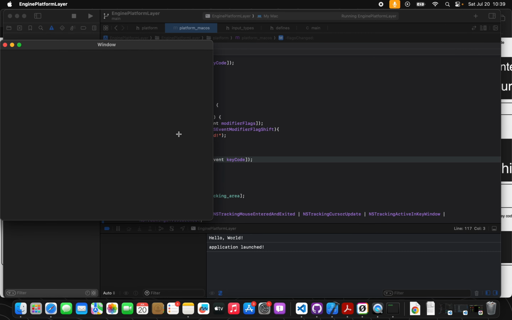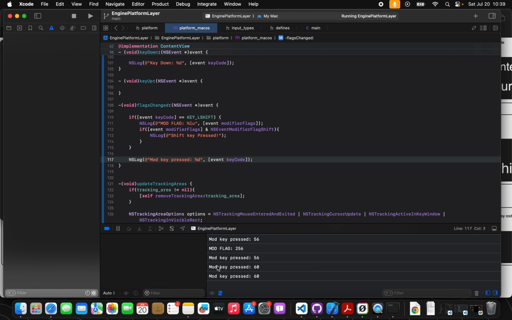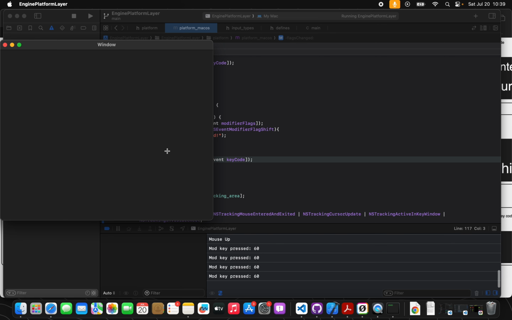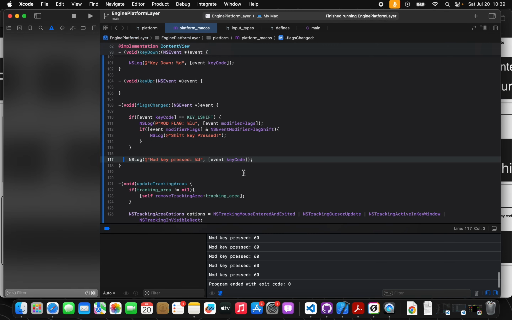I'm going to click on the left first, and you're going to see that stuff is being logged, but when I click on the right side, you're just going to see that the key being pressed is 60, and the key being released is 60. So it's not registering the right shift key. So how do we register that as a shift key as well?